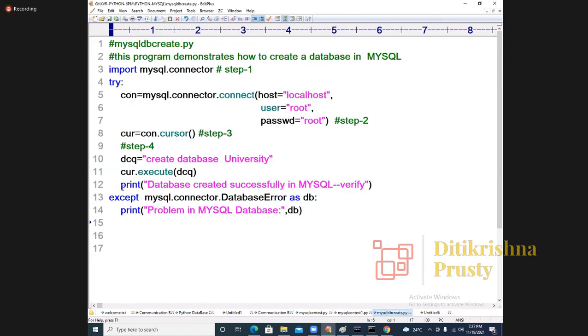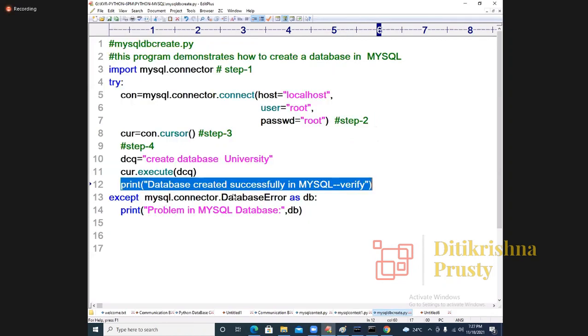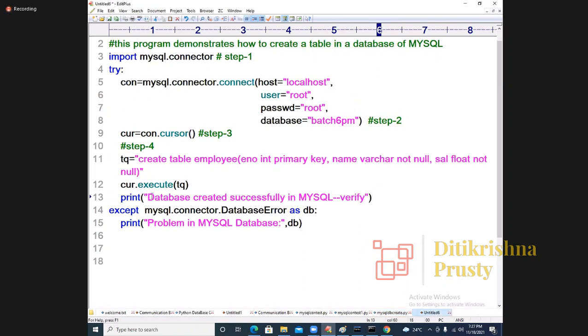I can print employee table created successfully in MySQL. See, the main thing is database is equal to batch 6 p.m. In which database you are creating the table, you must specify. Whichever database you write, the table is created in that database. Please keep that in mind. Execute it.